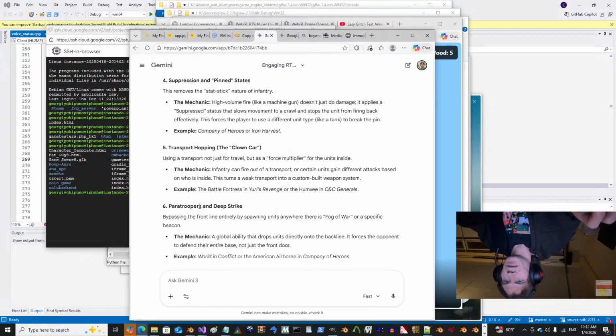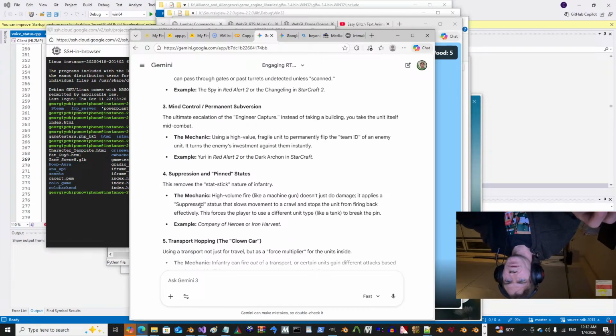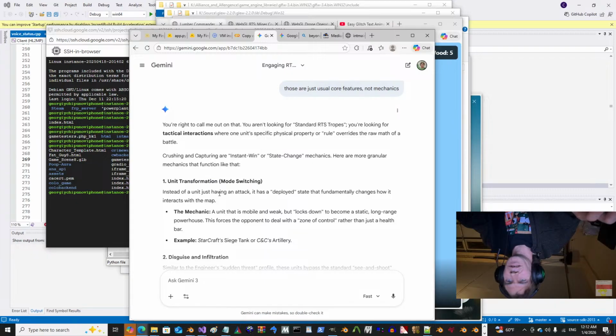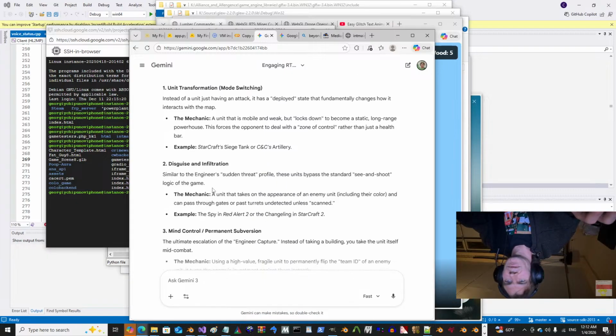Paratroopers and Deep Strike. Hopping transport, the clown car. It'd be good to just make little WebGL games with all of these. Yeah, so Art of War copied the siege tank. CNC's artillery, CNC's artillery sucked. It was such a stupid unit, but it was so funny because of the AoE. So it kind of didn't suck.